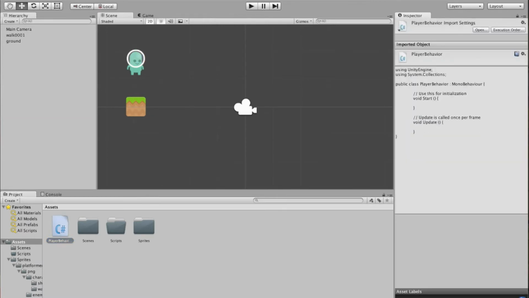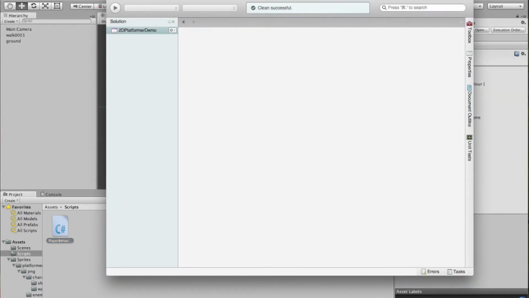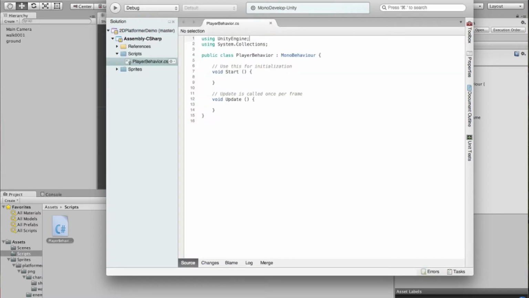And we can preview the source code over here under the inspector. We want to move this to scripts, so I'm just going to drag it over to scripts, just to keep everything neat and organized. We double click on scripts, and we should see our player behavior in there. Now we're going to edit this code, and it's going to open up in MonoDevelop, which is the source code editor that comes with Unity.